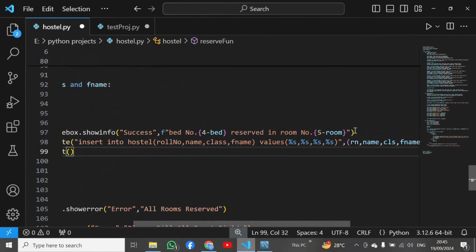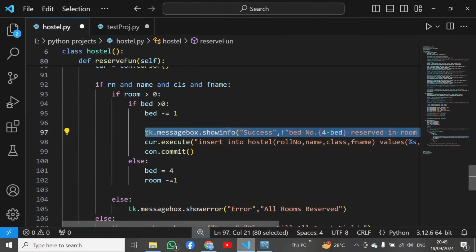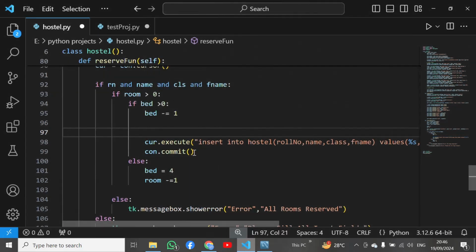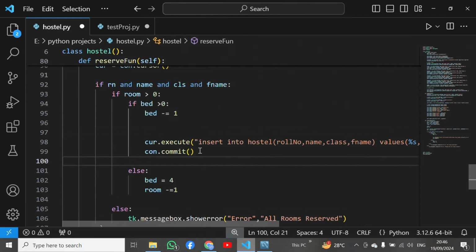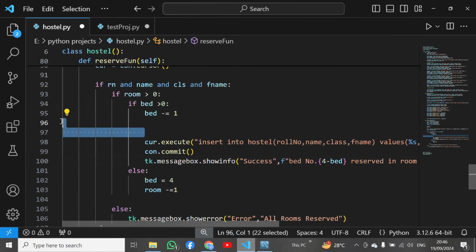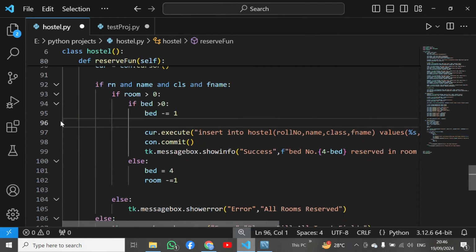Okay, after this we will print this message. I will cut it, and then I will paste it after this query. And you can remove these empty lines.